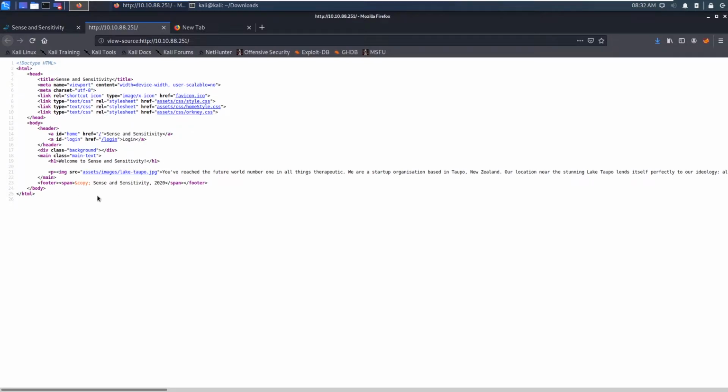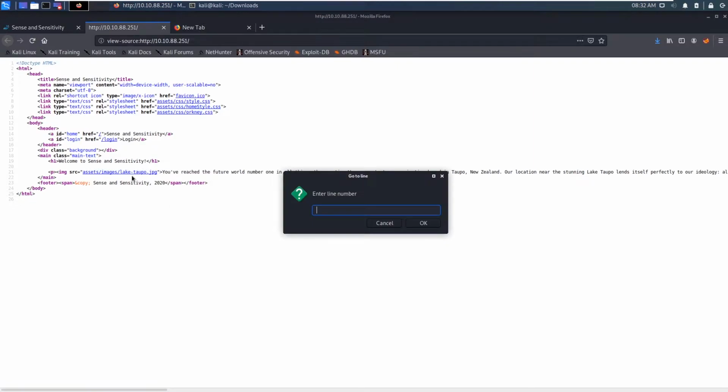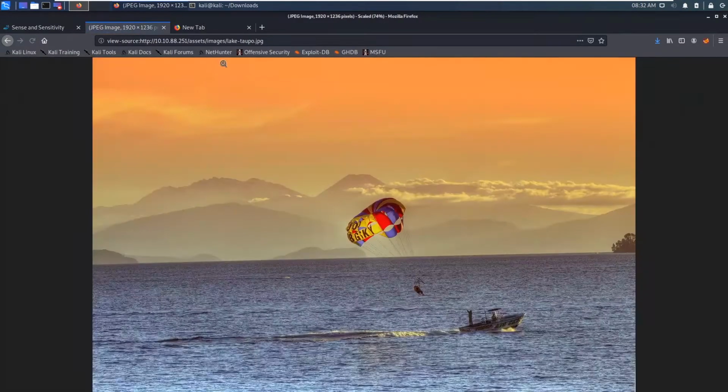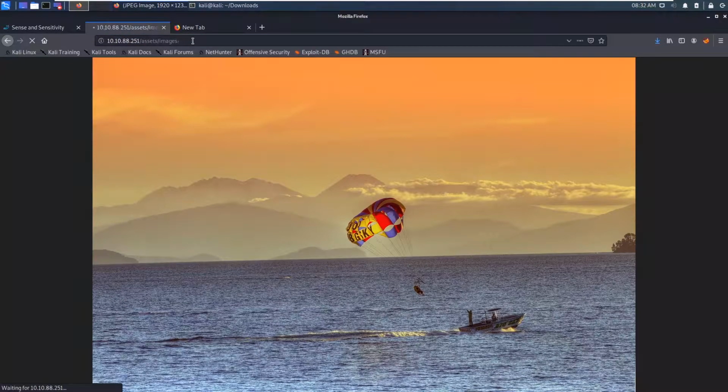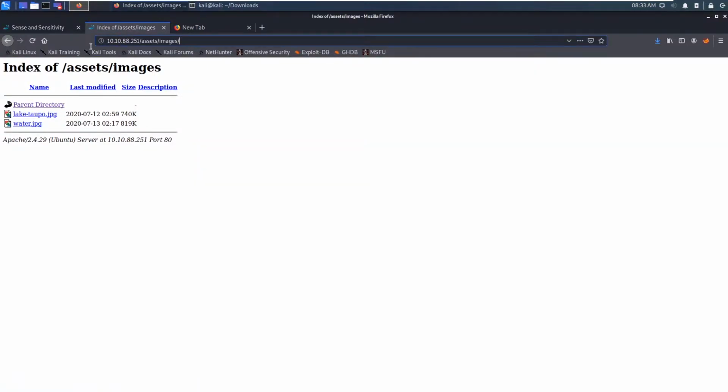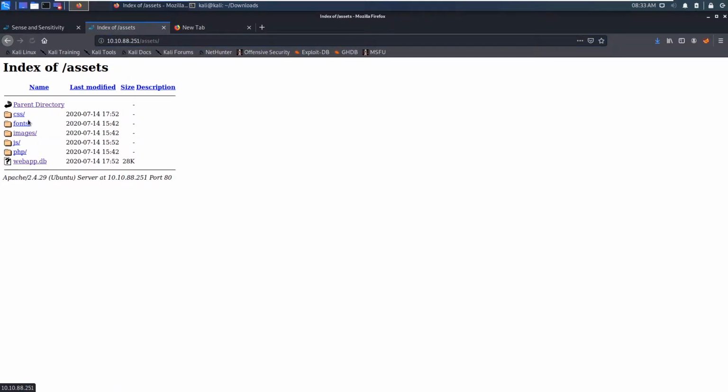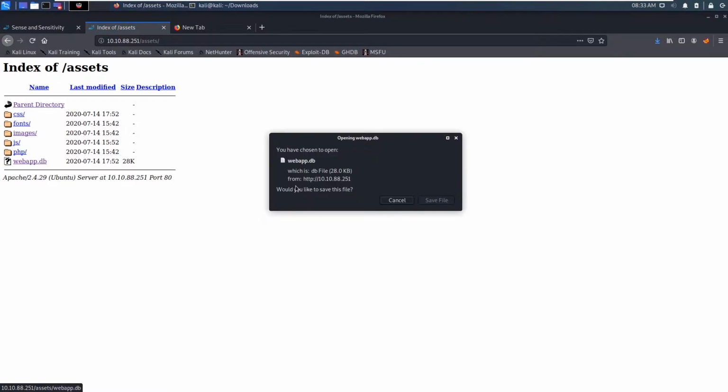And now there is an image. Let me open this. So this is like images. Let me go to this. This is the same challenge that is in the OverTheWire Natas. If you take a look at it, there is one level which is similar to this. There will be an image and you need to go back to the upper directories. Click on this parent directory and you have these files. You can see there is a webapp.db. This is the database file which is getting exposed to a normal user.